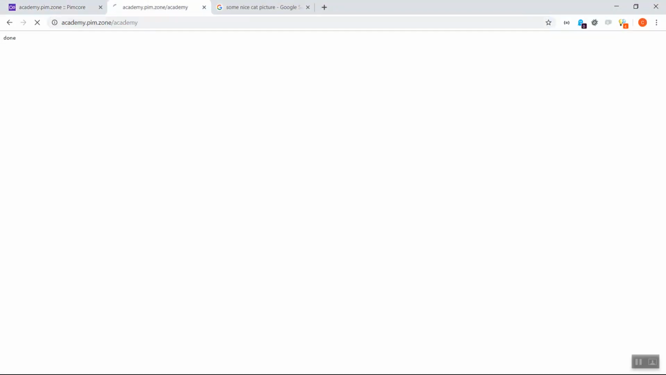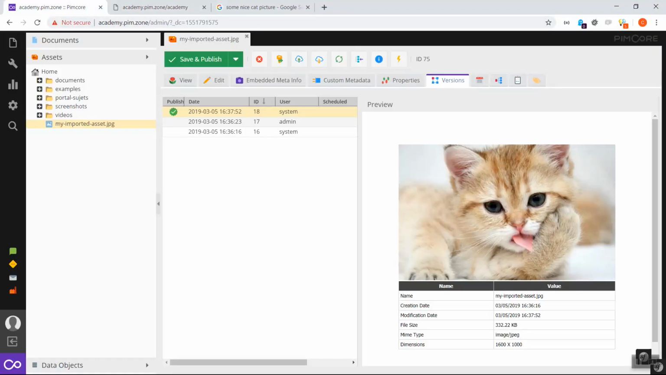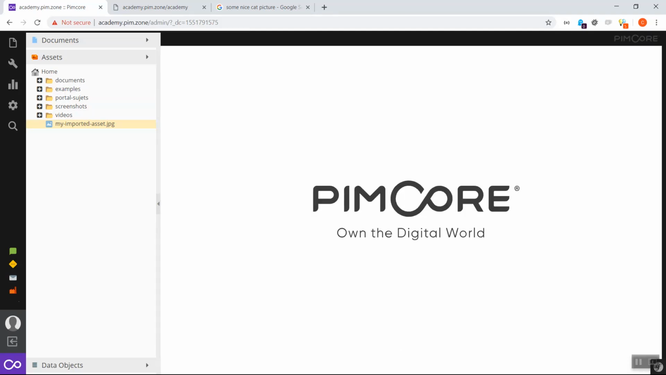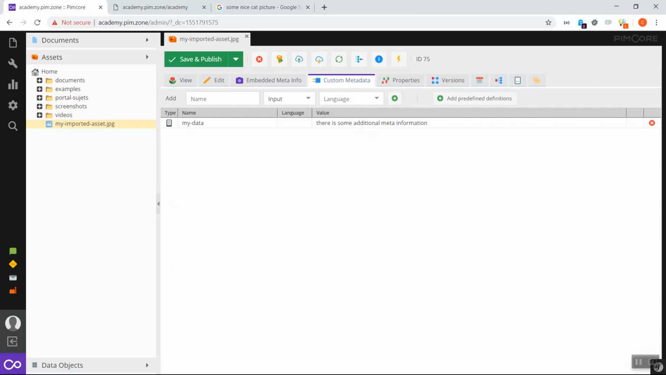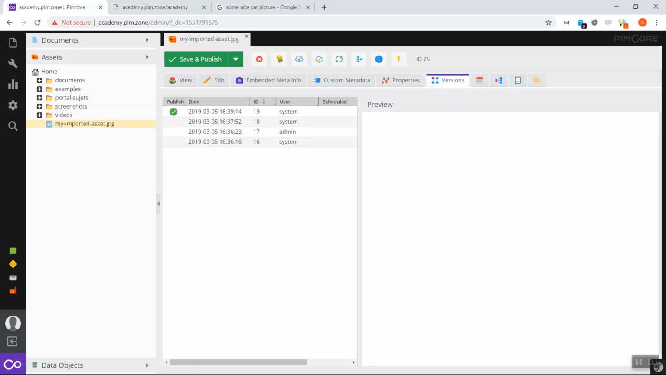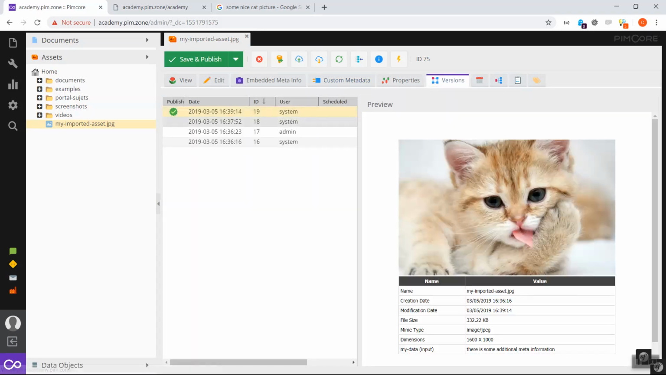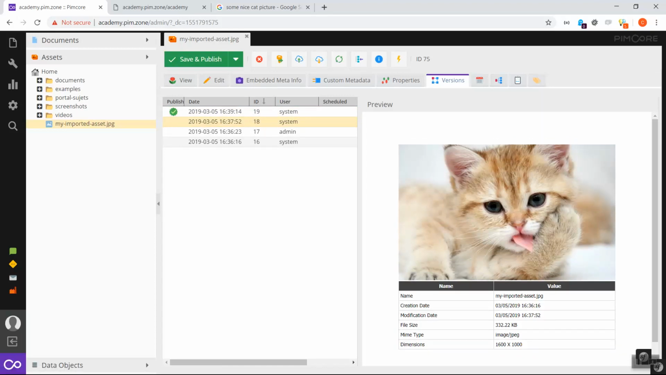Let's just execute again the action. Again, no error message. And now when we reload the asset in Pimcore backend, we should see some custom metadata here that we just added now to our asset. And again, we have additional versions here, and in the versions we also see the meta information here, which we don't have in the older version.